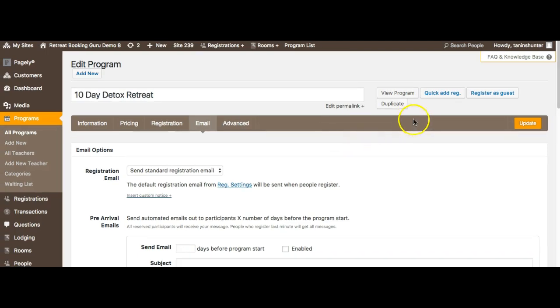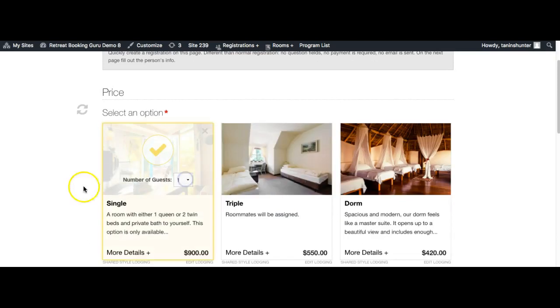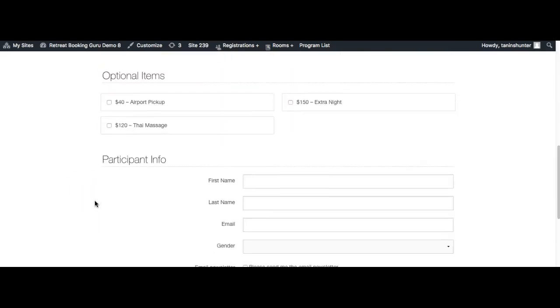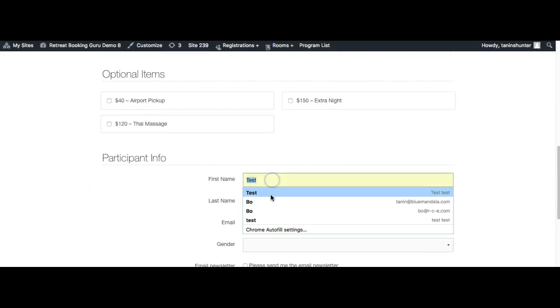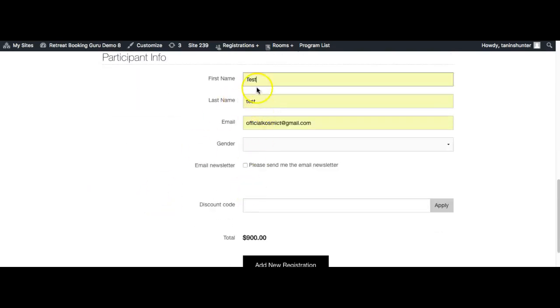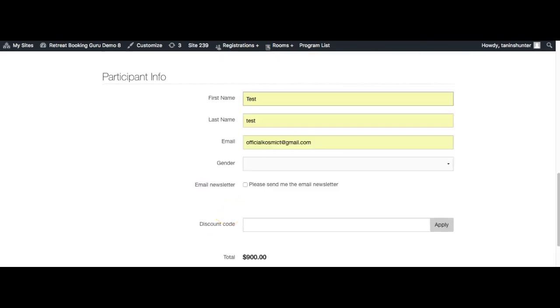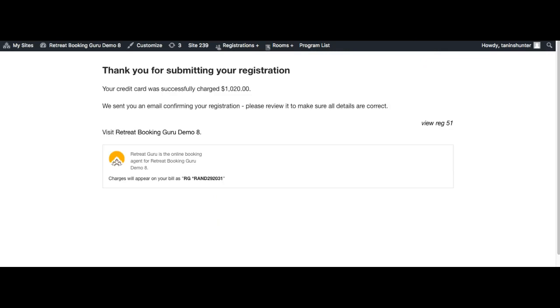Alright, so now let's move into how to do test registrations. So there's two ways of doing that. As an admin, you can do a registration through the Quick Add Reg, which will bring you to a bare bones registration page for the program that only you as an admin have access to, so your guests cannot register in this way. And you can fill in the basic details there, click add new registration. There's no need to fill in a credit card or any kind of payment details. Just a quick way of getting someone in the system is one way of doing it.